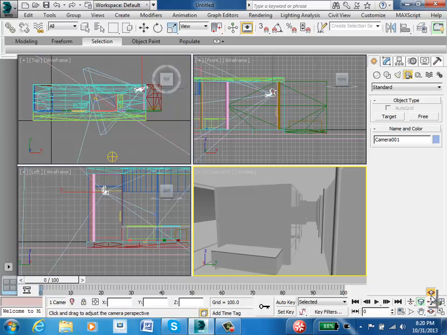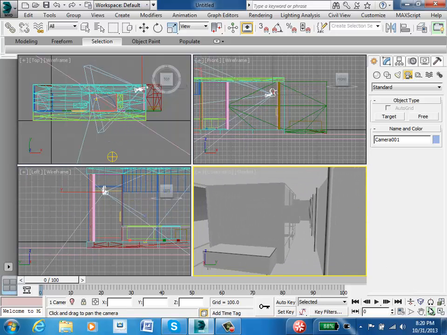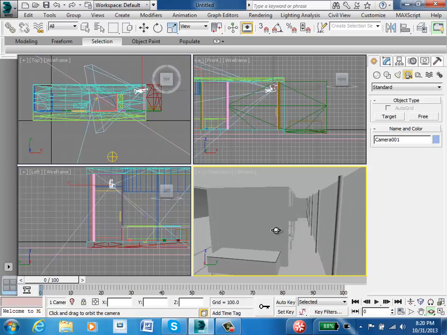So this is rotate the camera about the target. And this is rotate the target about the camera. Does that make sense? Is that clear? So in this case, if I start to rotate, the camera stays still, but the target moves. And in this case, the target stays still and the camera moves.